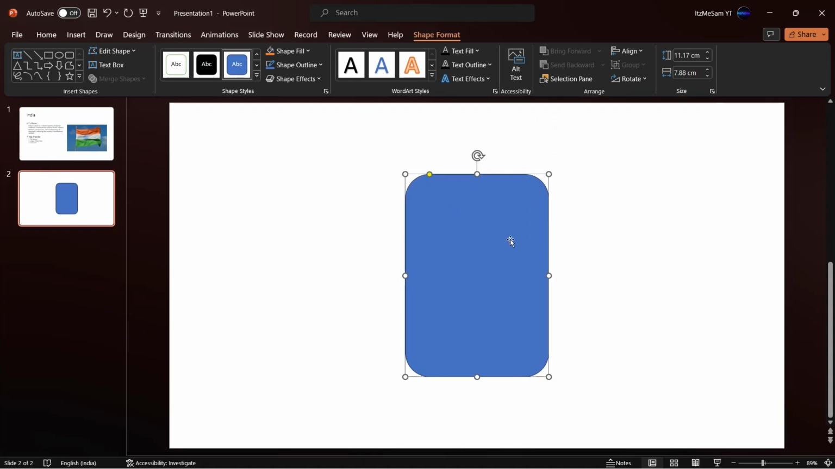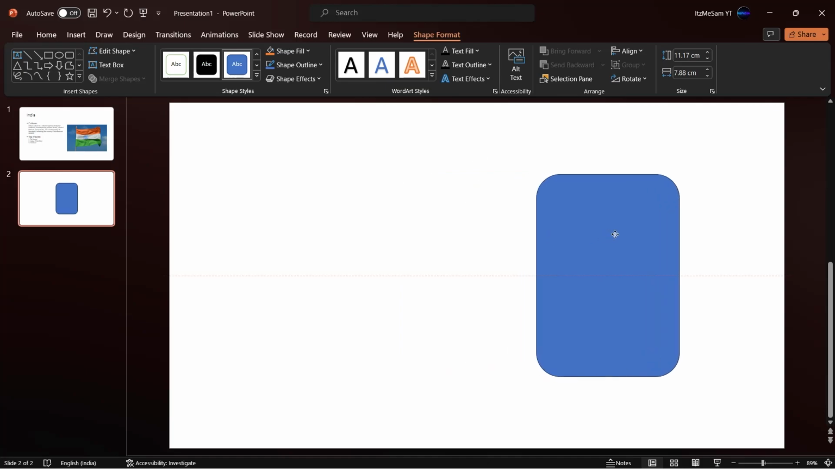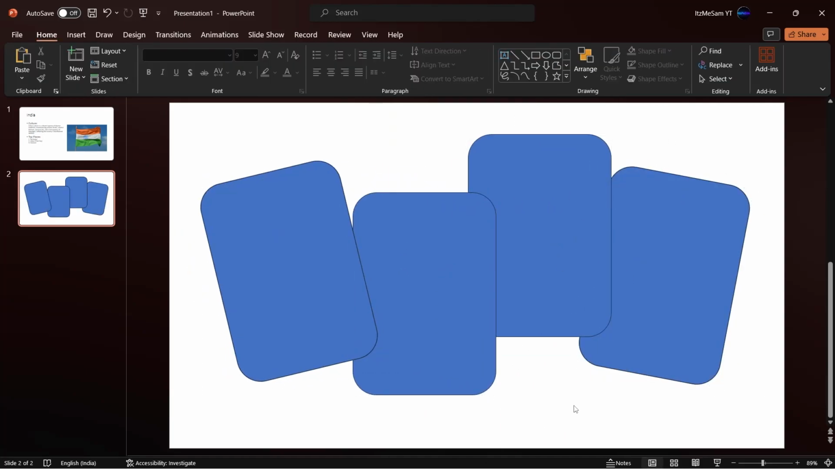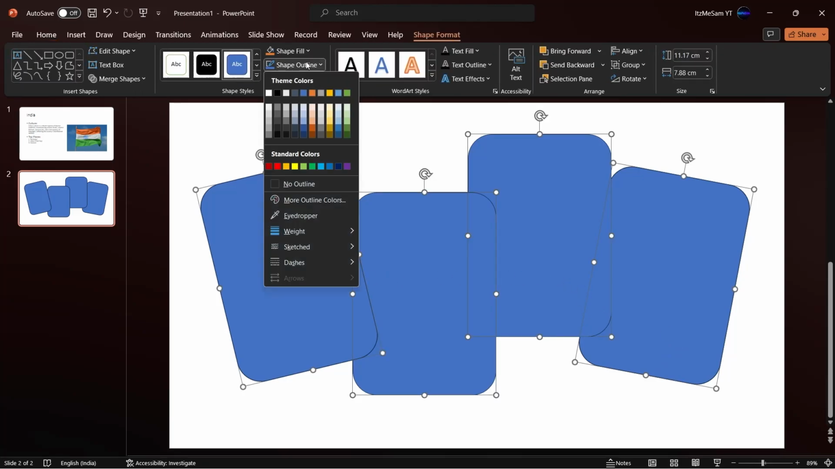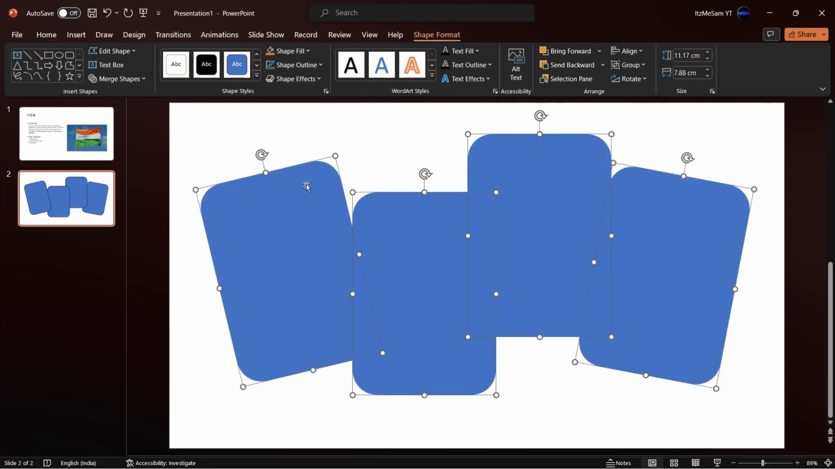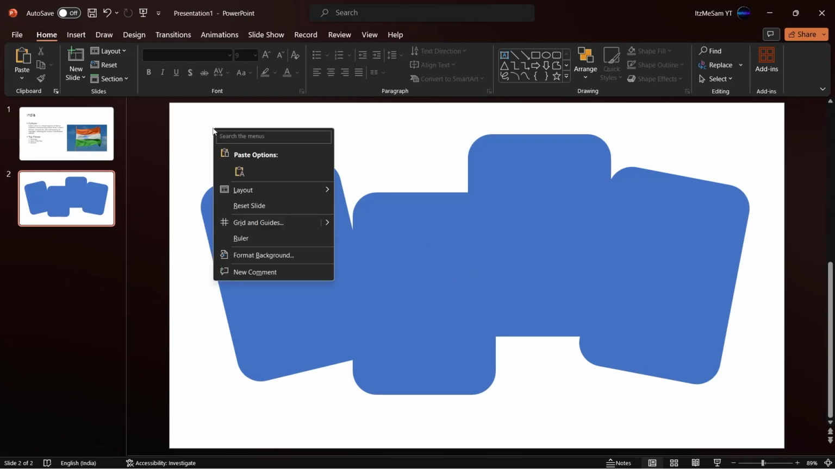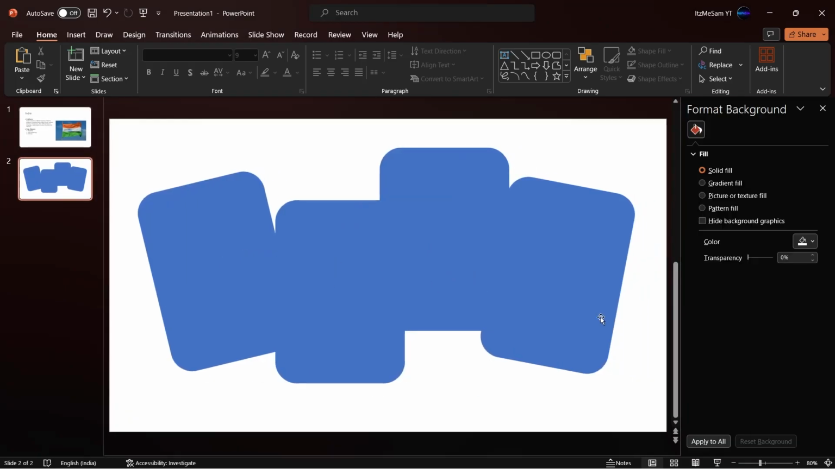Then go ahead and duplicate it and reposition it 3 times as follows. Now, once you have this arrangement, select all of them, go to Shape Outline and change it to No Outline. Then right-click the background, click on Format Background, and change the color to something that you prefer.